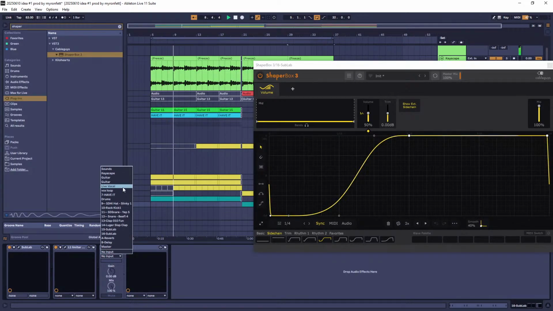I like the vocal chop for sure. Definitely like the vibe of that.